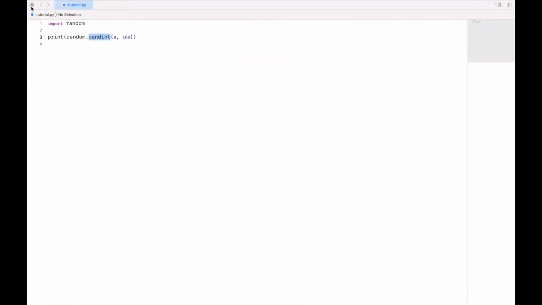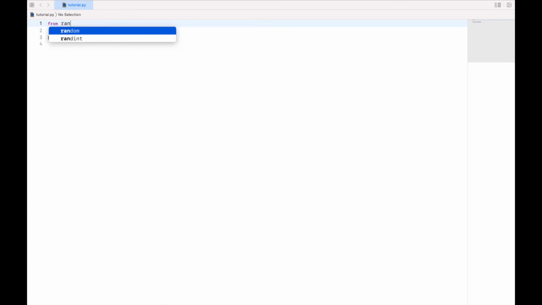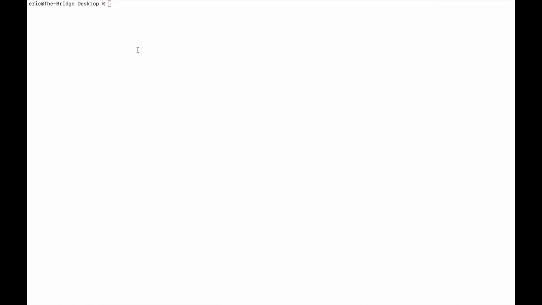Now I can simplify this a bit. So you see I imported random, and then I had to specify random.randint. But I can instead just import randint. So I can say from random import randint. And then down here, I don't need to specify random anymore, because randint is brought into my script rather than the entire random library. So if we run this, we'll see that we still get our random numbers.